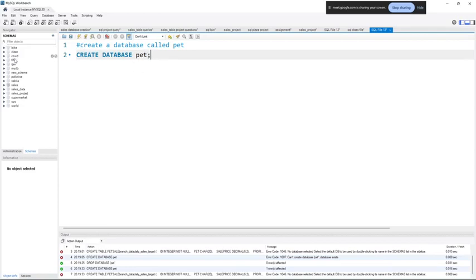Now, these are the list of all the databases I have on this MySQL before. I want to add pets to all this. So what do I do?